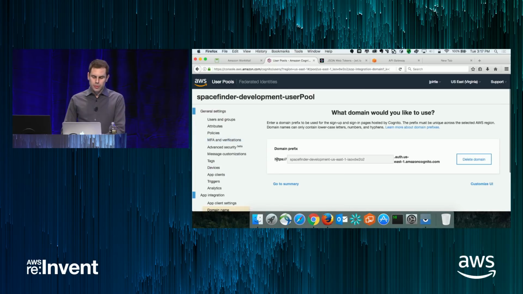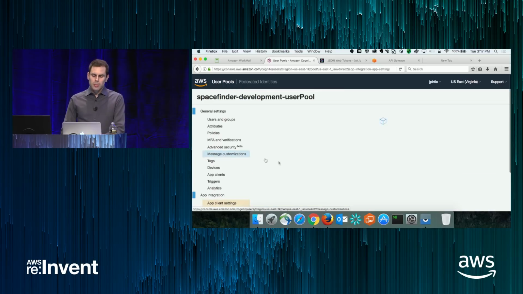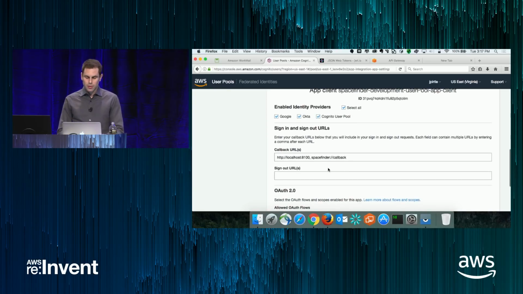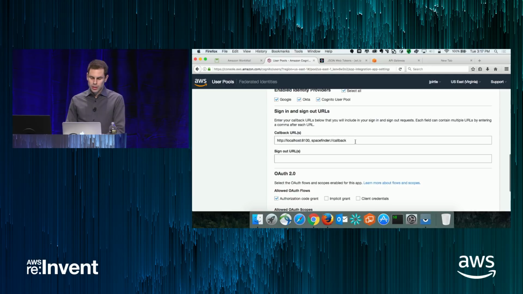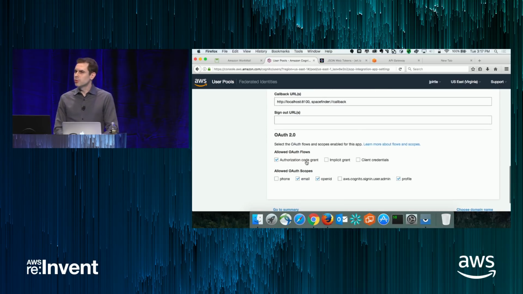And in our app integration, for this hosted UI, you can customize your desired domain prefix for your domain. And you're able to set per app client, so we have our admin client, here's our app client here, the callback URLs that you want to support. So here's our SpaceFinder callback you just saw. And the desired identity providers that you want to enable for each app client, as well as which flows you want to enable from an OAuth 2.0 perspective. So we support auth code and implicit grant, etc.